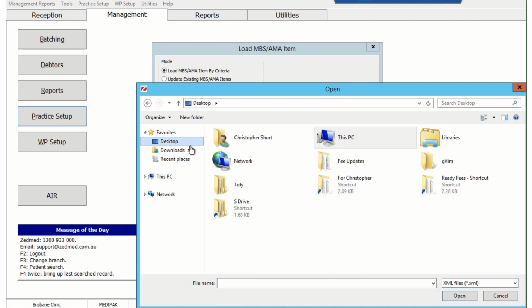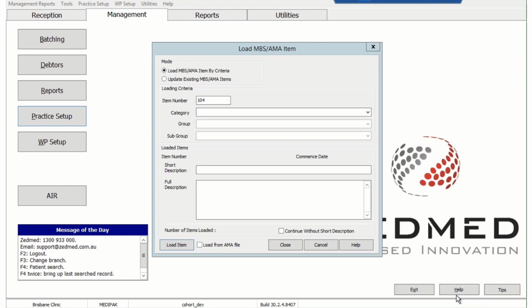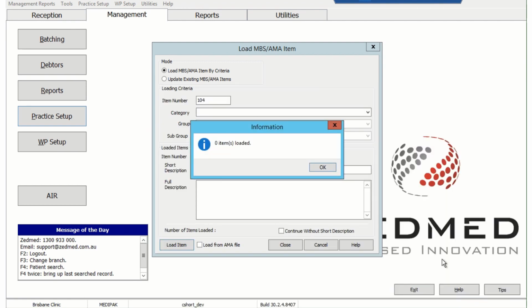Let's find that folder on our desktop, the Fee Updates folder. There we go. Open that up. Here's the MBS file we're looking for. We select that. Come down and click Open in the bottom right. You see it's returned saying 0 items loaded because 104 is already in the system.